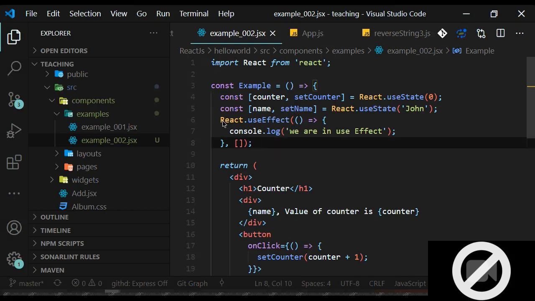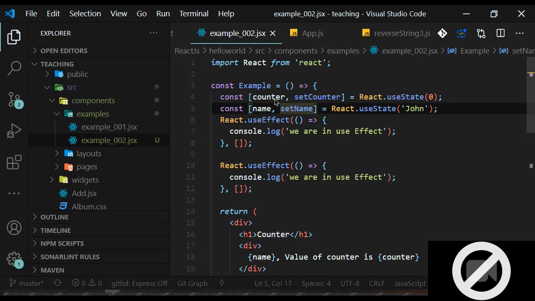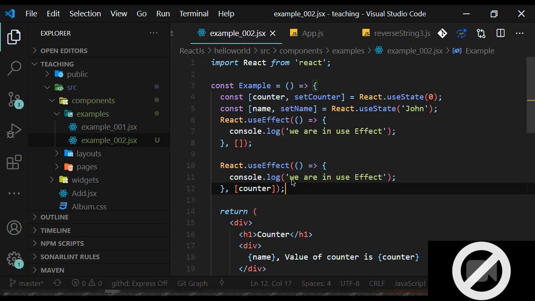Now you want to call UseEffect when the counter is changed. When the page loads also, the UseEffect will work, right? Yeah, page load, that means the component is loaded and then the UseEffect will be called. Okay. Now you want to call the UseEffect only when the counter changes but not the name. So I can take this counter and put it in this rectangular bracket. So here I can say counter is changed.